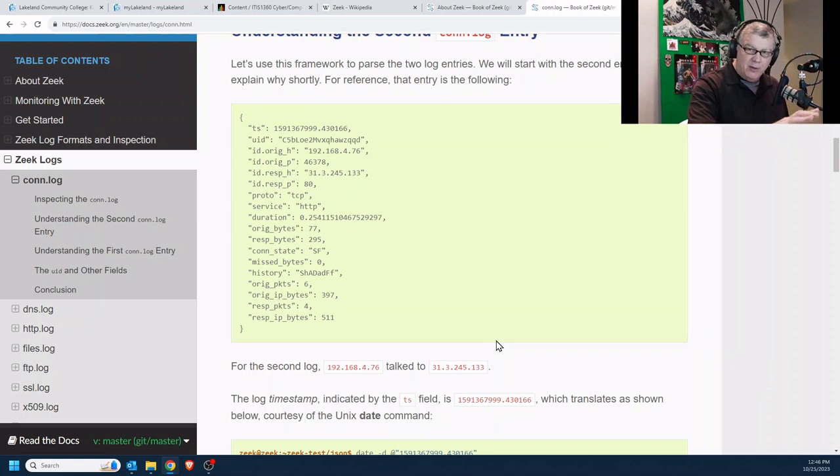For a log file, though, for our forensics investigation, we've discovered a lot. We have a date and timestamp of the connection. We have a unique identifier that we can look at in other log files. We have the originator, 192.168.4.76, and a responder, 31.3.245.133. We were using HTTP, and that was port 80, and it's a TCP port. So a lot of little stuff going on provides us particular information.